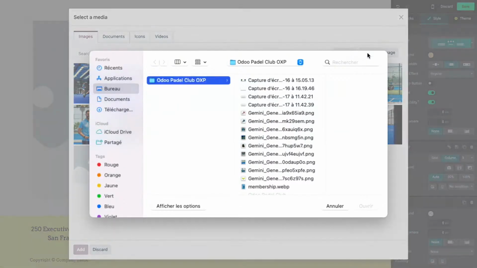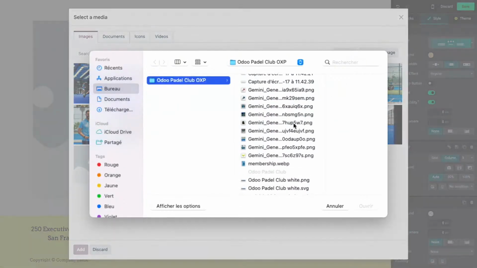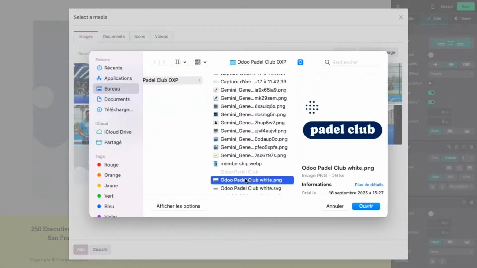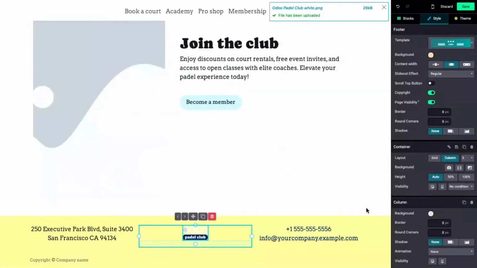Here I'm gonna upload a white logo for a better contrast with the footer. So here I have my white logo. It's also a good practice to have a color logo and some variation of the logo to make sure that the contrast is always good.